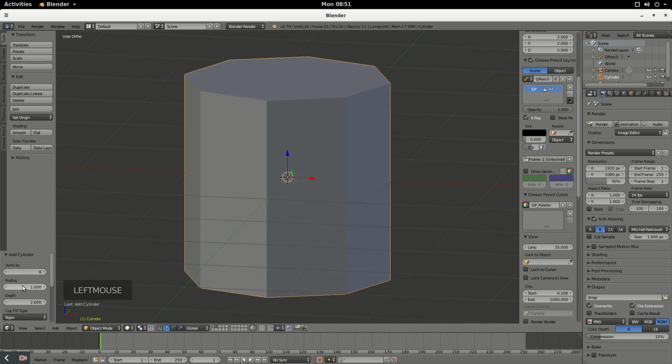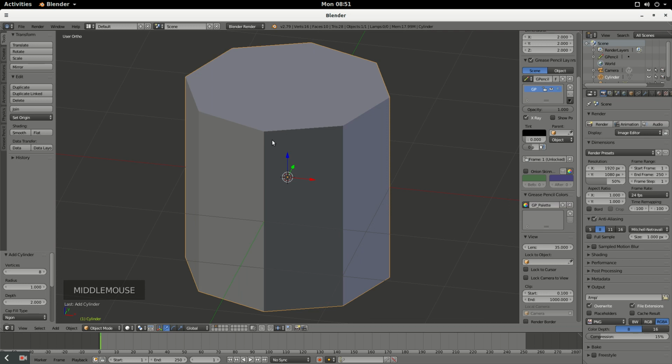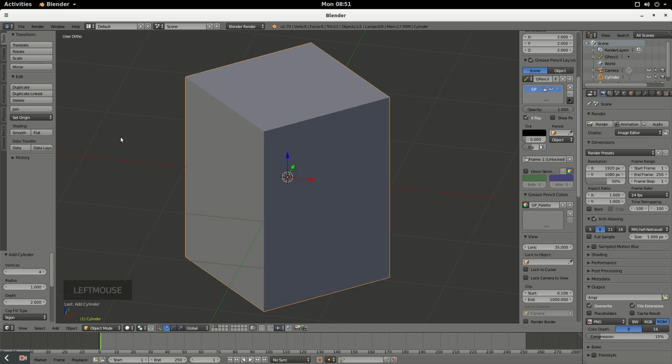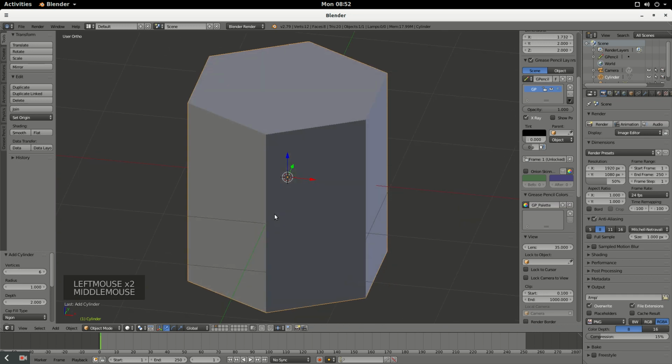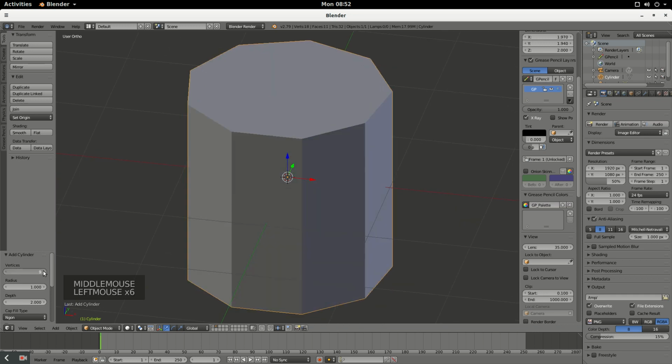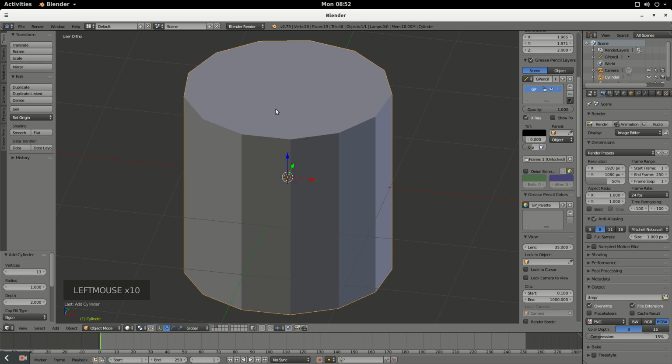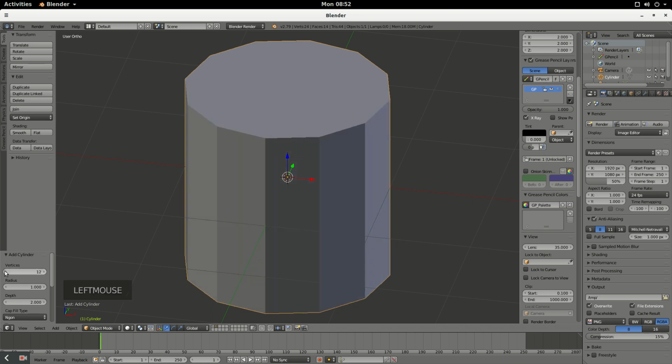Let's say 8. So it doesn't look circular anymore. And if I drop it down to, let's say 4, it looks like a cube now, but it's actually a cylinder. It's like an elongated cube. If you make a cross section over here, then we'll have two cubes over here. So as you keep on increasing the number of vertices, it's going to turn into something circular and it's going to look like a cylinder. We have seen this before.